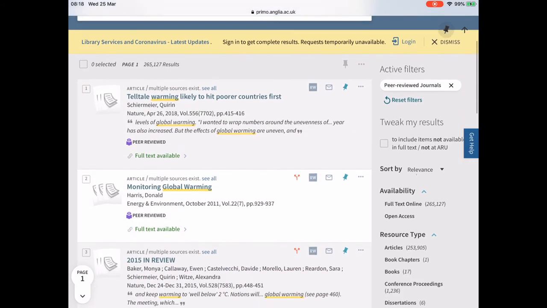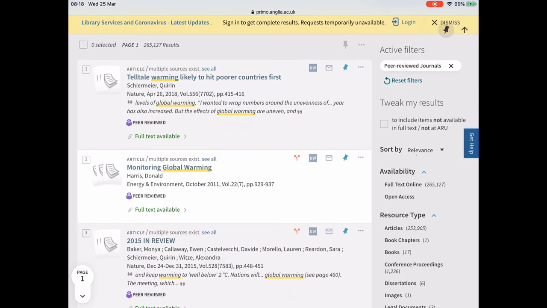You have other options for each record, including pinning it to your favourites or pins, and exporting the record to your RefWorks account via the RW symbol. To access the full text, click on the green Online Access Available and then the full text link on the screen.